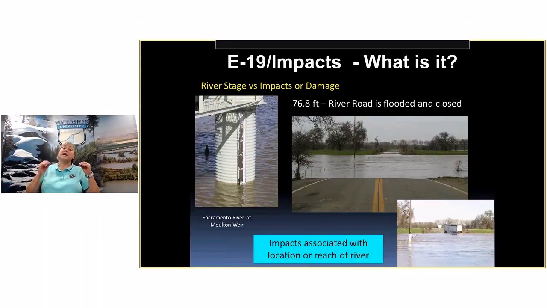That is information that is documented. It goes out on public products. It goes out to the local emergency management community so that they can activate public works or take other actions based on that information to close the road before the water actually starts going over. That's the biggest part of what an E19 or impact data is.